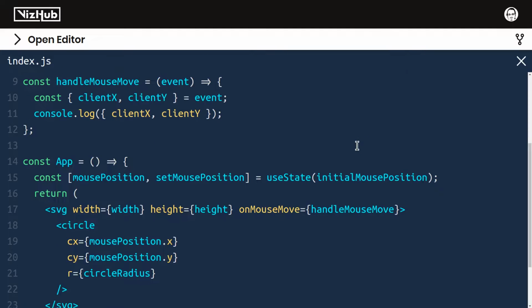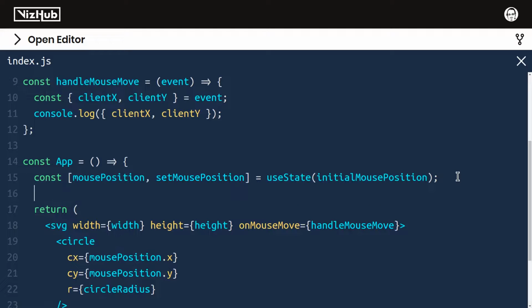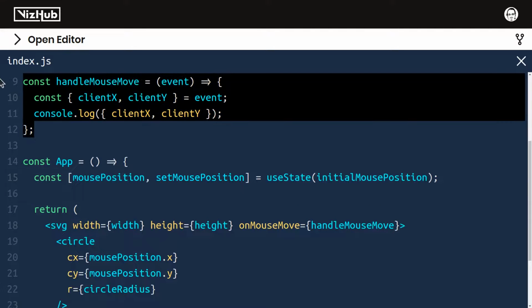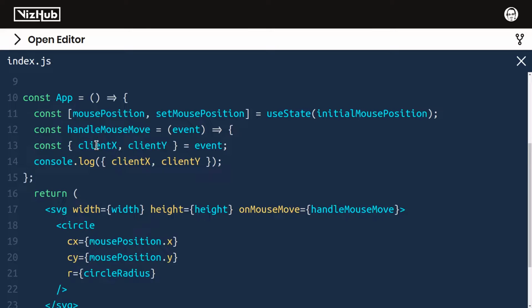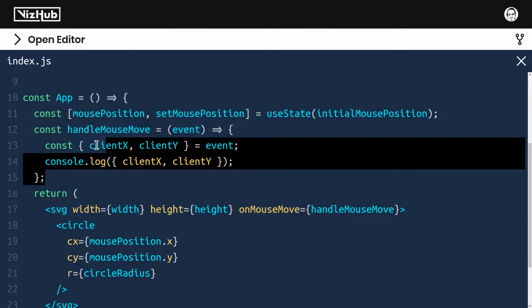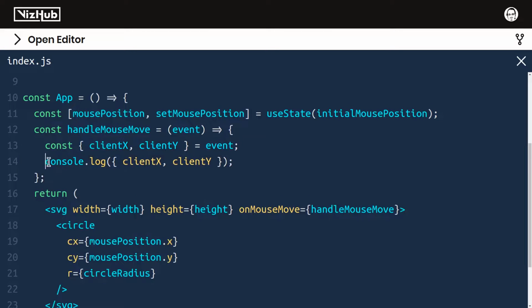The next step here is to somehow connect handle mouse move to set mouse position. And to do that, we need to have this defined inside of this function body here. So I'm going to cut that code from there and paste it inside of this function body like that. Now, instead of console.logging this, we can just invoke set mouse position with this object.